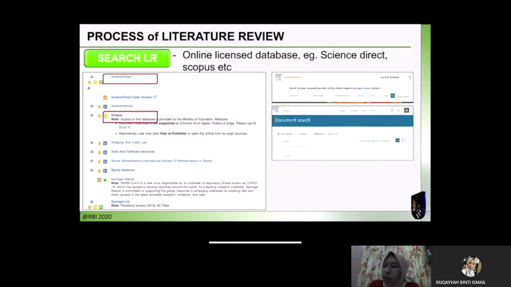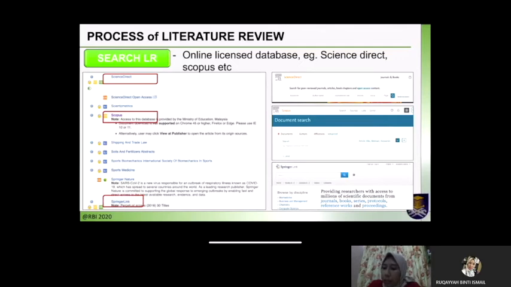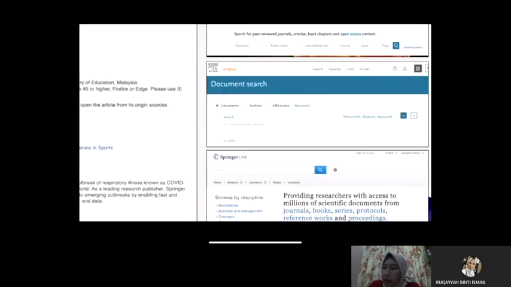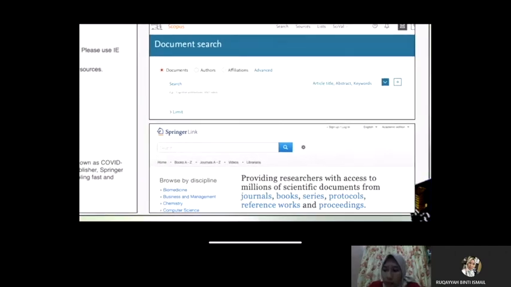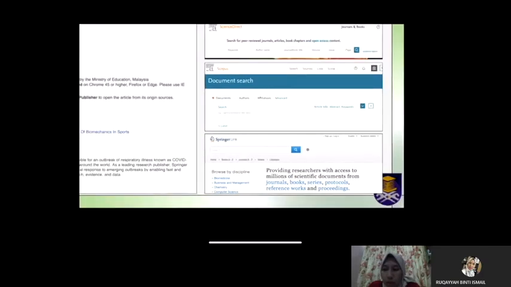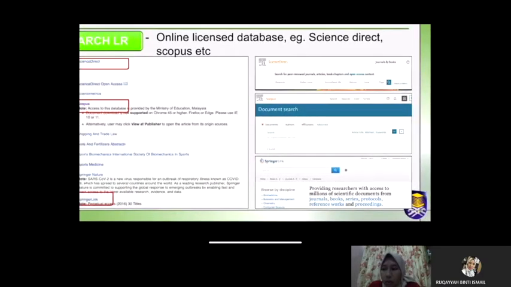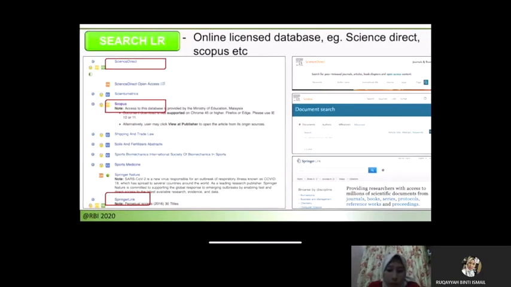Okay, next will be Springer Link. All right, for Springer Link, you will see that it's also another database, with a different publisher. It means any journals under the Springer publisher. So you can search the journal here using Springer Link. It's also licensed.